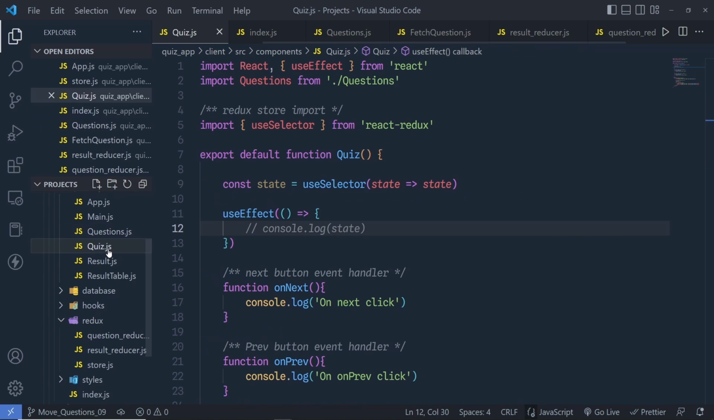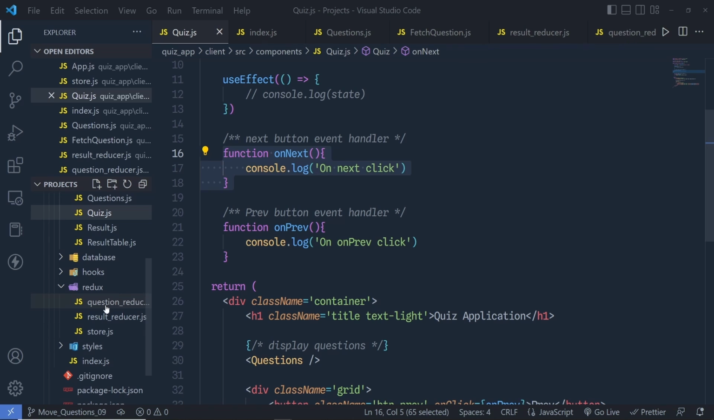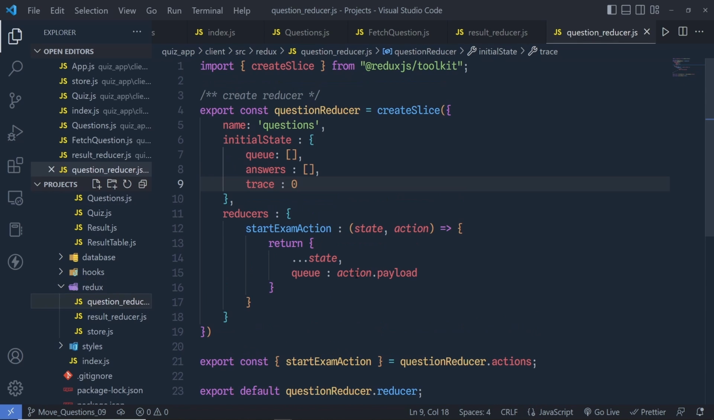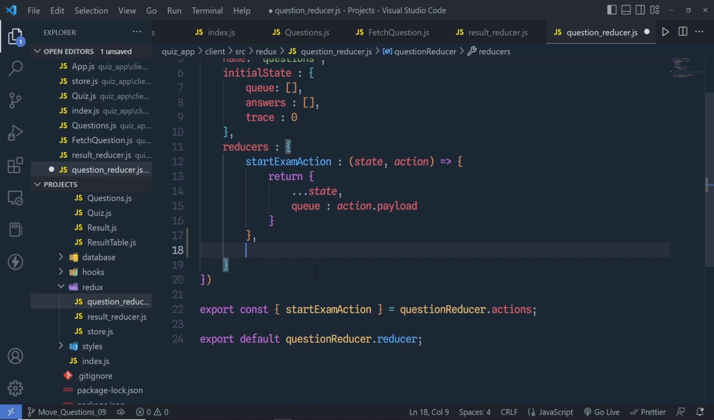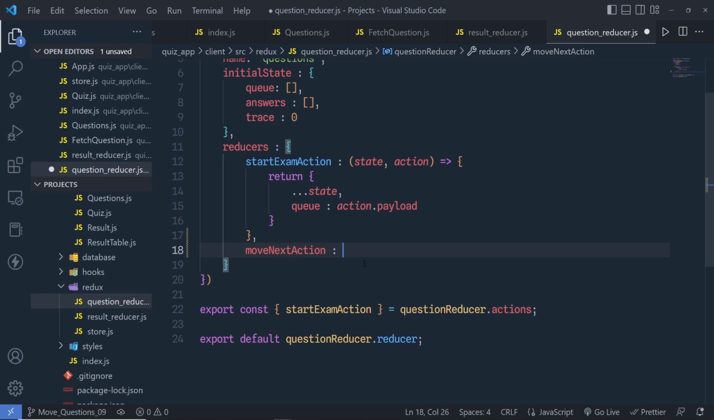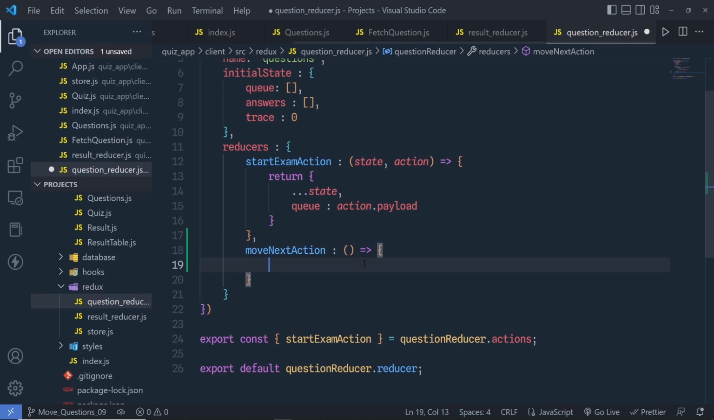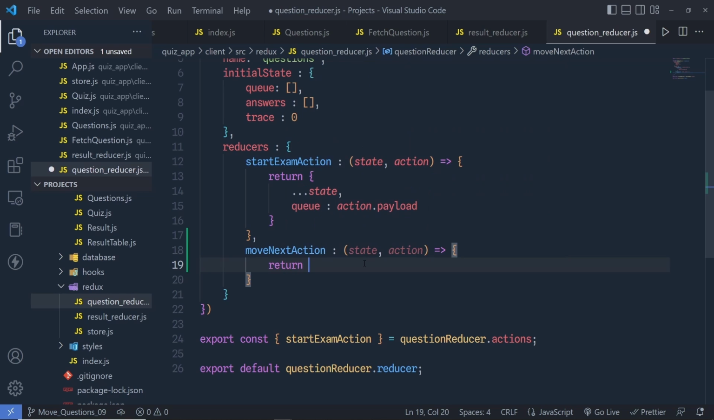So if you go back to the quiz.js, then you will notice here you have this on next update button. You have to update the value of the trace using this button. So what I'm going to do is go back to the questions reducer inside this Redux question reducer right here and update this trace value. For that, we need to create a reducer. So just after this function right down here, I'm going to create a new function. I'm simply going to say here moveNextAction, and then I'm going to specify a function, something like this, and inside this I'm going to say state and action, and just after that from this function I'm going to return a new state.